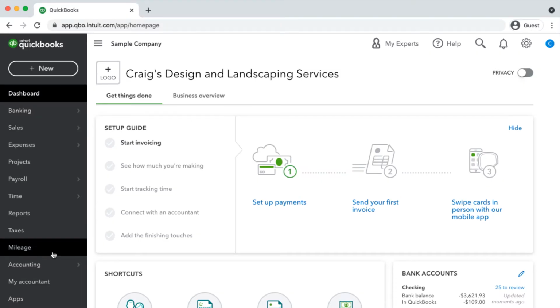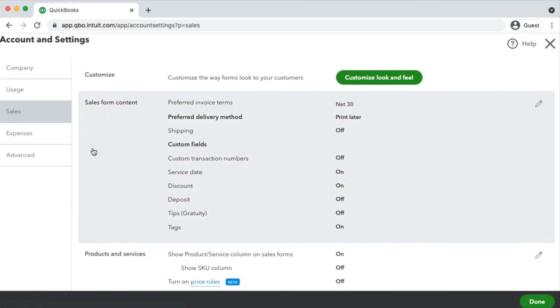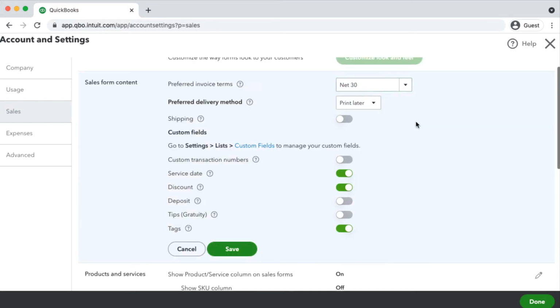Sales-related settings. From the gear icon, click Account and Settings. This section of the Sales tab allows you to set defaults such as preferred invoice terms and preferred delivery method, which can still be changed on an actual sales form.